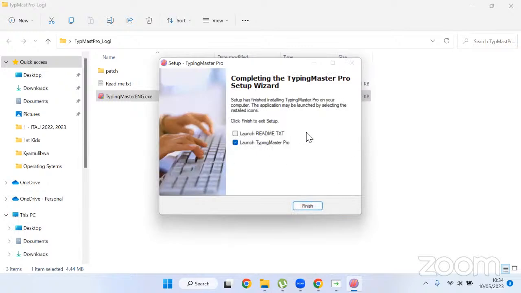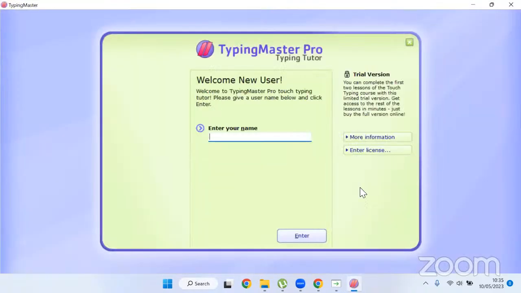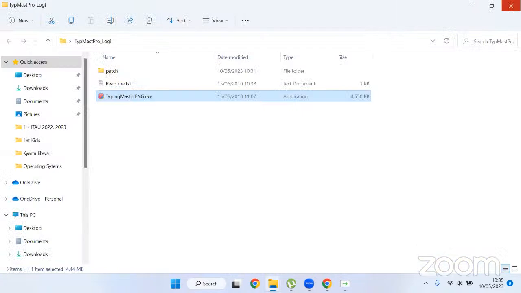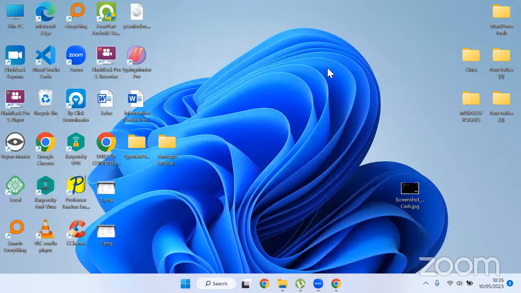I've installed Typing Master Pro on this computer, and then yes. So this is one of the softwares I use for my students to help them practice their typing speed. So that's the game. Let me close that. I no longer need it. So I have Typing Master Pro installed on my computer.